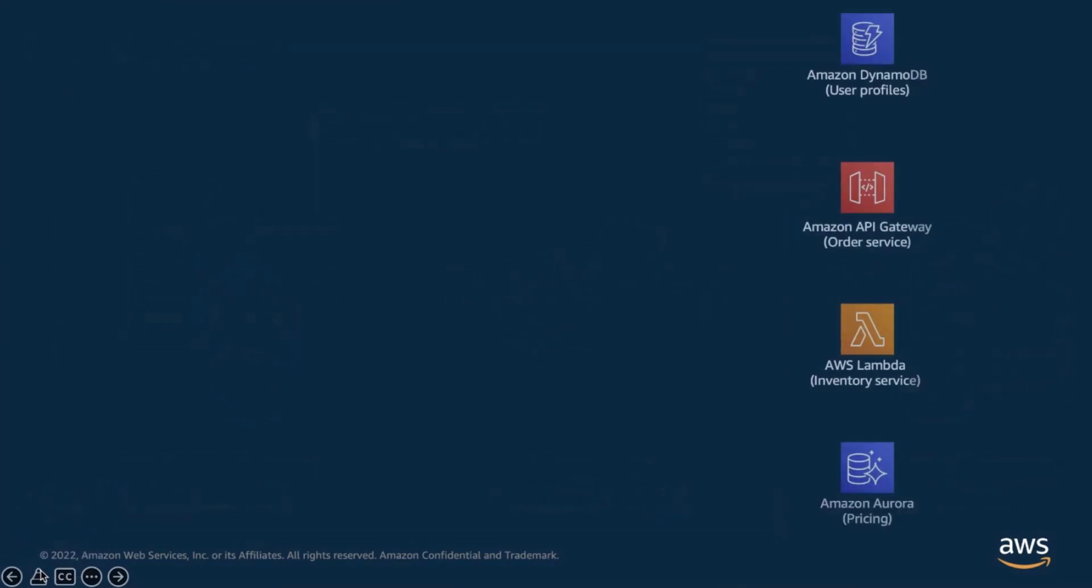Let's take a look at this specific scenario, an e-commerce system. Imagine there are different services in your application backend accessible via different technologies. User data is stored in a highly scalable NoSQL table, orders are accessed through a REST API, the current inventory stock is checked through a Lambda function, and price information is in the SQL database.